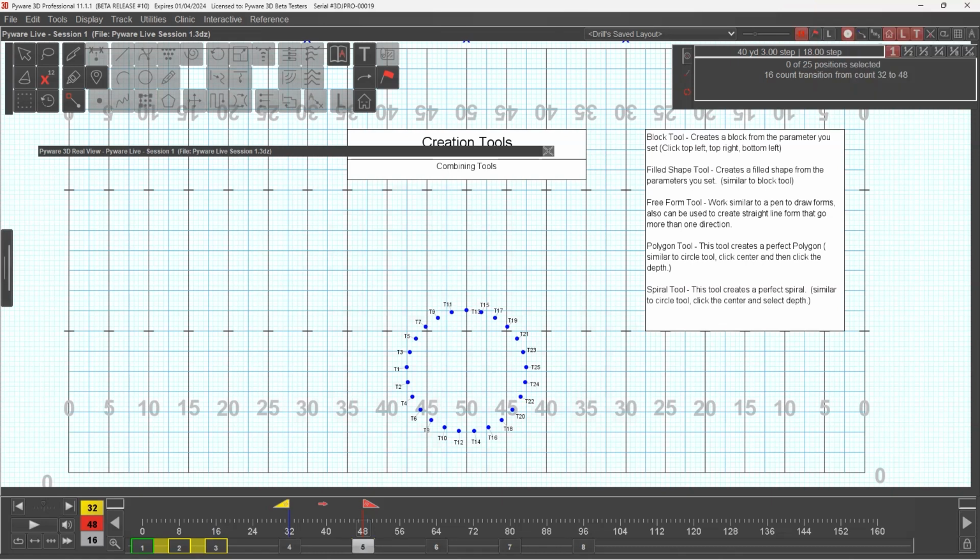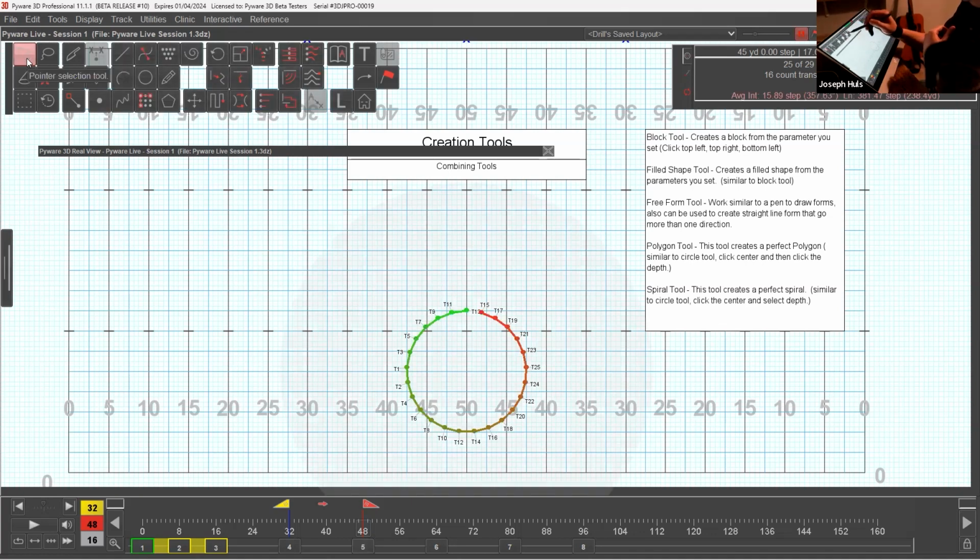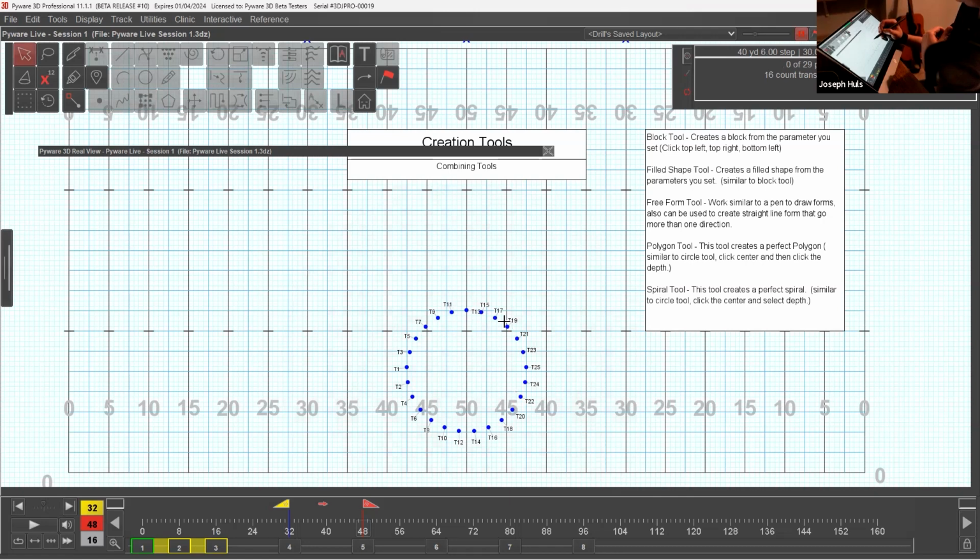Oh man, I got rid of my block. Okay. I gotta make that whole thing again. It's all good. I'll do it quick.